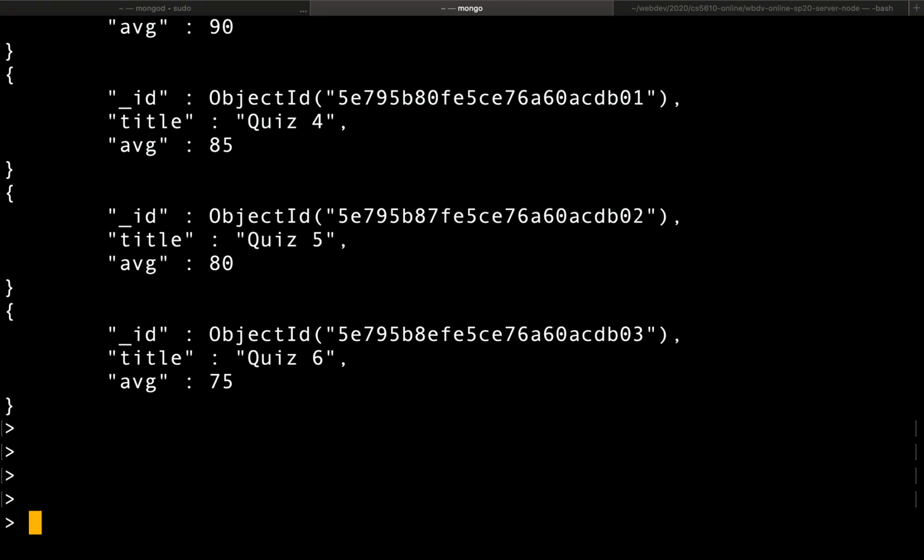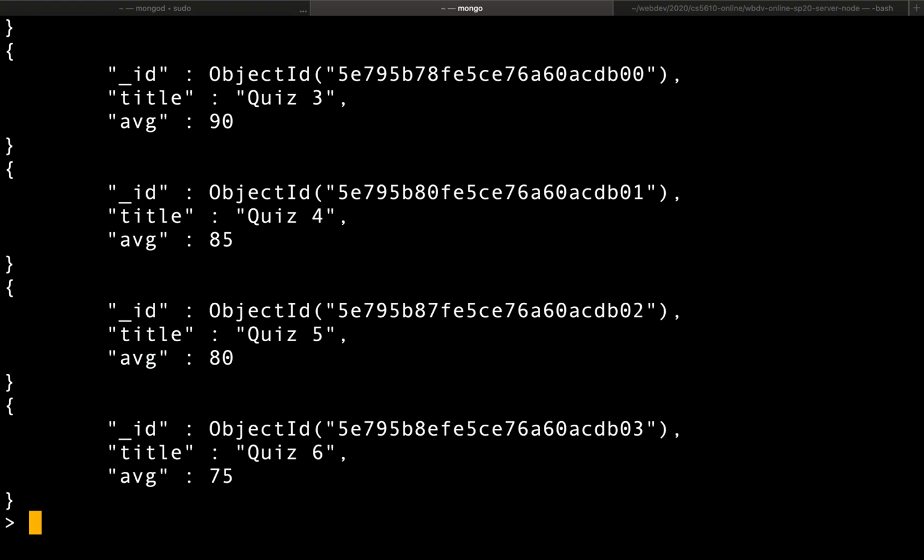All right, so here we have a couple of quizzes that we are displaying. We have 6 quizzes, and so let's do some query for these quizzes. Let's retrieve quiz number 4 here, as follows.